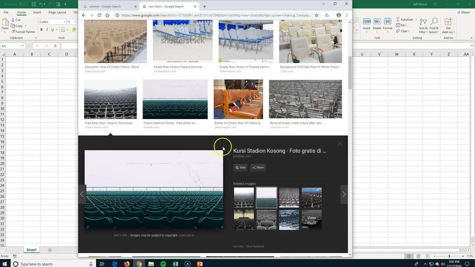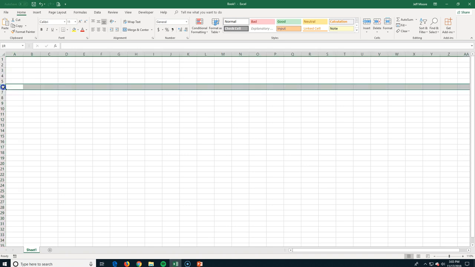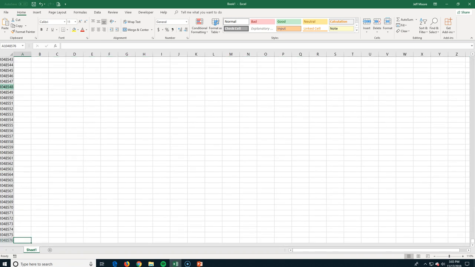They're also arranged in rows, so if it helps you to think of a row of chairs, that'll help you remember here for later. So they're in rows and they're in columns. The columns are labeled with letters and the rows are labeled with numbers. If I press Control and the arrow key down on my computer, you can see that I have a little over 1 million rows in this spreadsheet.